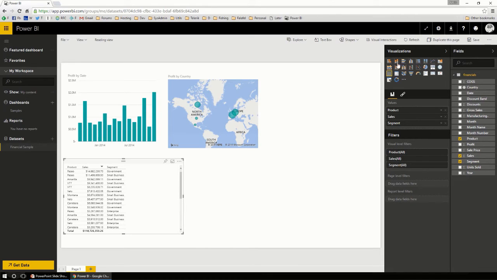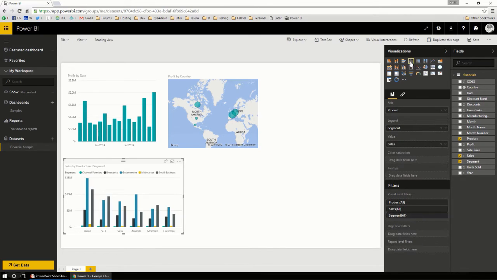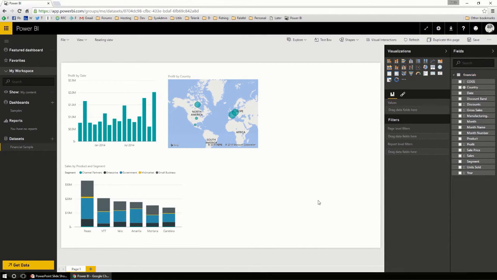If I want to see it as a bar chart again, I'll click that icon. If I want to see it as a stacked bar chart, I'll click this icon here. So there are a lot of options, and it's very quick and very easy to take the data that you've imported into Power BI and create some very nice looking charts.